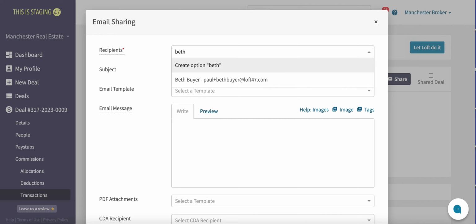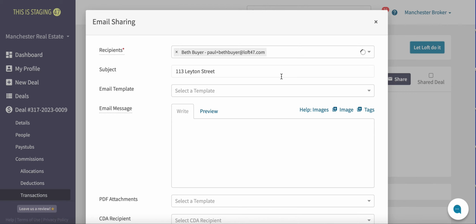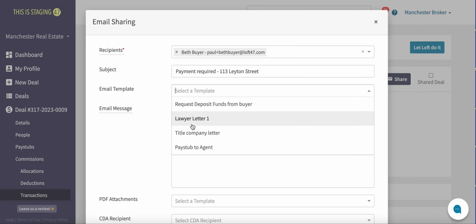So we're going to search for our buyer Beth. Now the subject line is the property. You can obviously edit that if you wish to. And then we can select our template from our letters. Now we have a letter set up to request deposit funds from buyer. If you don't have that, you can go into your brokerage settings under email templates and create a unique template.